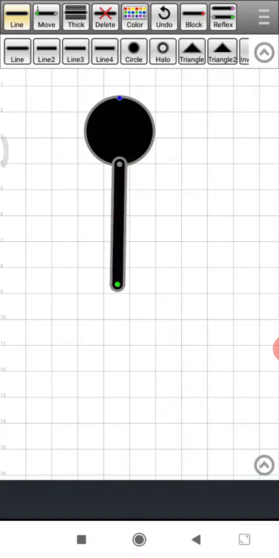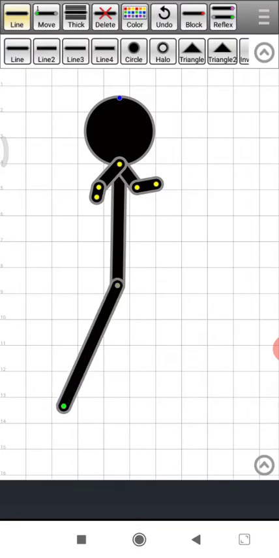Click and drag. Then I am going to create a hand. I am going to use the same tool. Click and drag, children. Now again I am going to use the same line tool to create a leg. All clear, children? Click and drag.